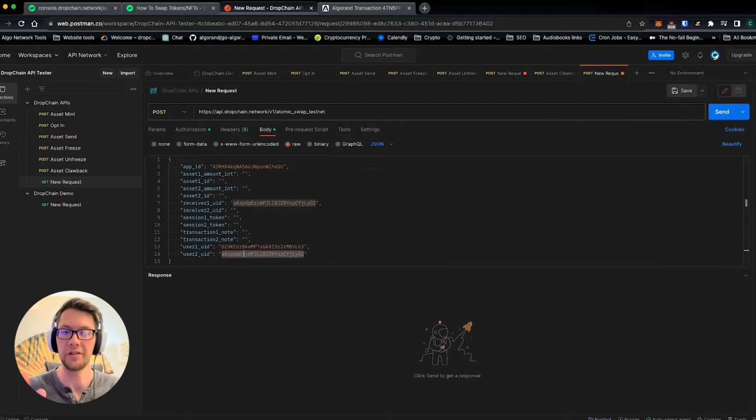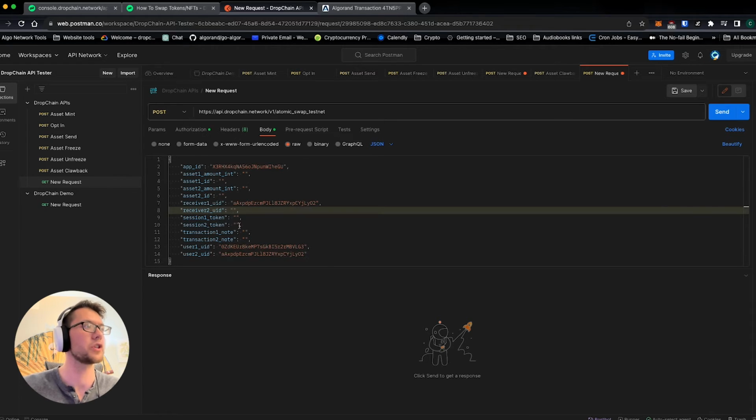And so we're basically just going to swap them. It's a lot of words, and it can be a little confusing, but basically we just want to make sure that they're the opposite. So your user 1 is going to be your receiver 2, and your user 2 is going to be your receiver 1.